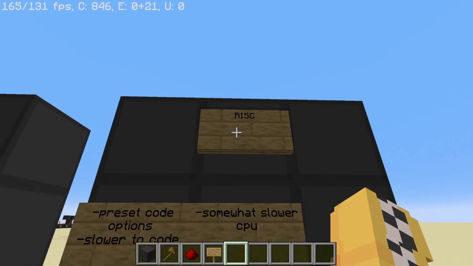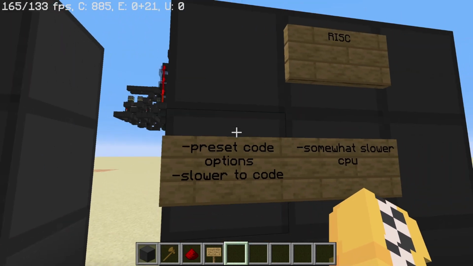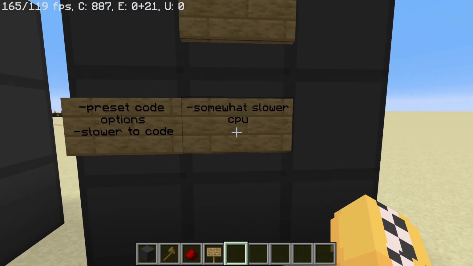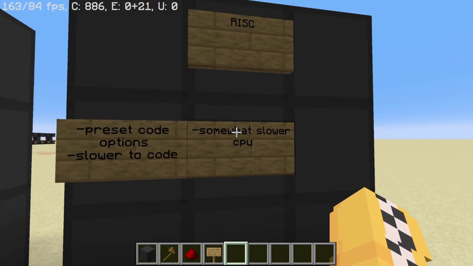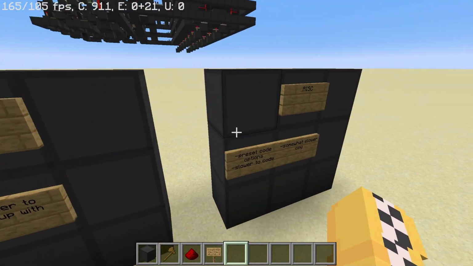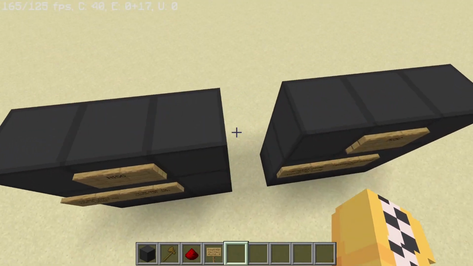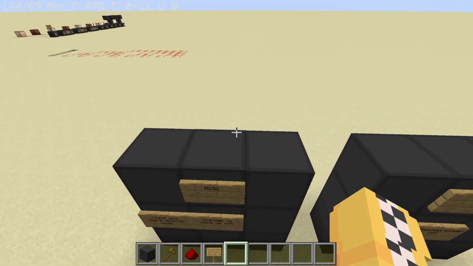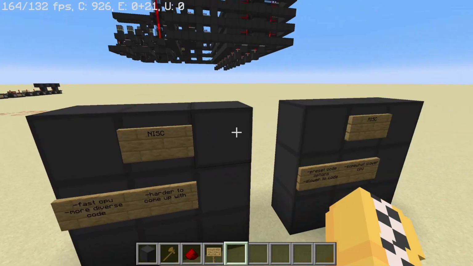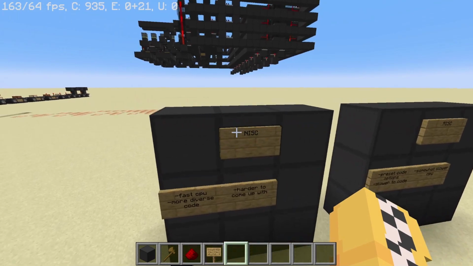And then we have RISC, which is Reduced Instruction Set Computing. It has preset code options. It's a little bit slower to code, but it also makes for a somewhat slower CPU. However, more people like RISC more for some reason. I'm not sure why. I personally like NISC, but it's just a personal preference, I guess. So I'm gonna go ahead and build NISC program memory first, and then we can build RISC afterwards since it's more difficult. So I'm gonna start building it.